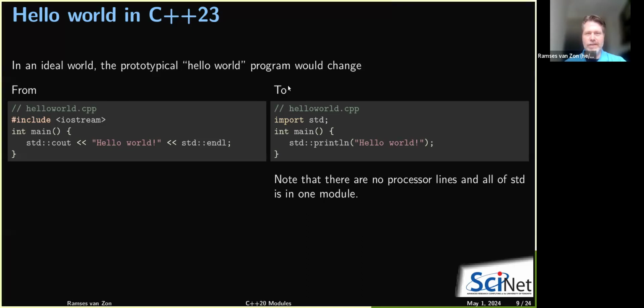In C++23, there's supposed to be a module called std, and you can import it. So there's no pound sign here, which is indicative of the fact that this is not a preprocessor. We're just saying we want to use this module. And one of the things that's in the module is a println function. So std::cout is going away, well, not going away, it's going to be deprecated, and println is a much nicer way to do it.